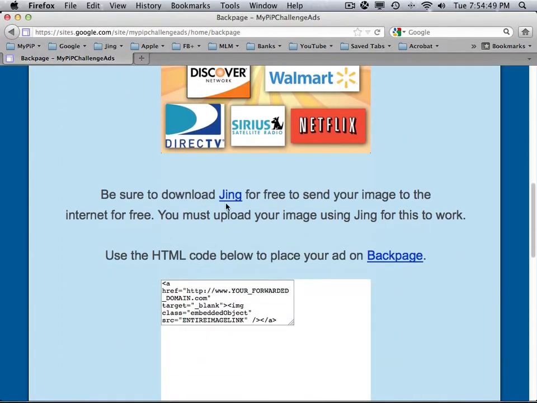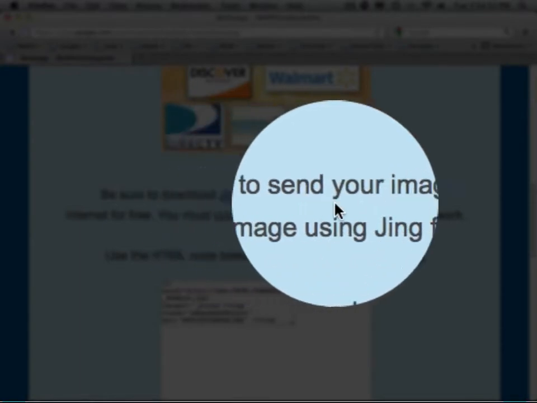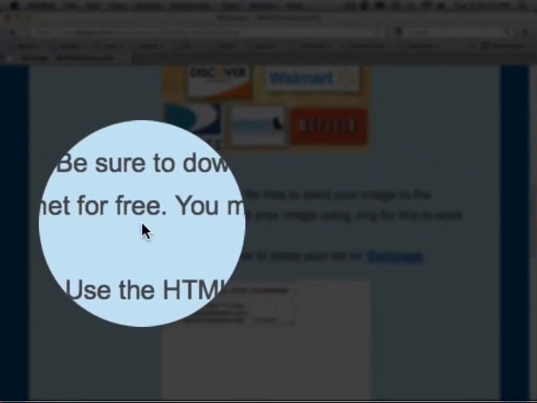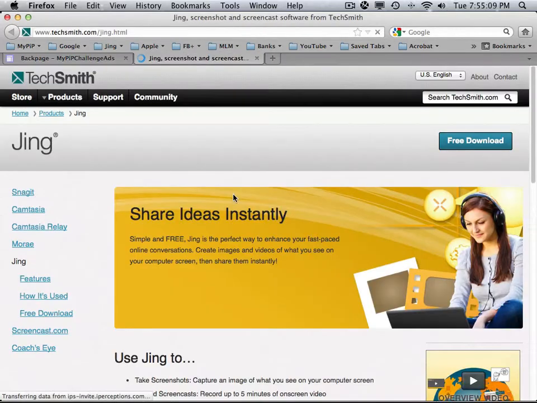Now, next is to download Jing. Jing will allow you to take a screenshot and then you can send your image to the internet for free. It'll store it on the internet. You must have an image on the internet for this whole procedure to work. So use Jing, just click here and I take you right to it in a new tab.